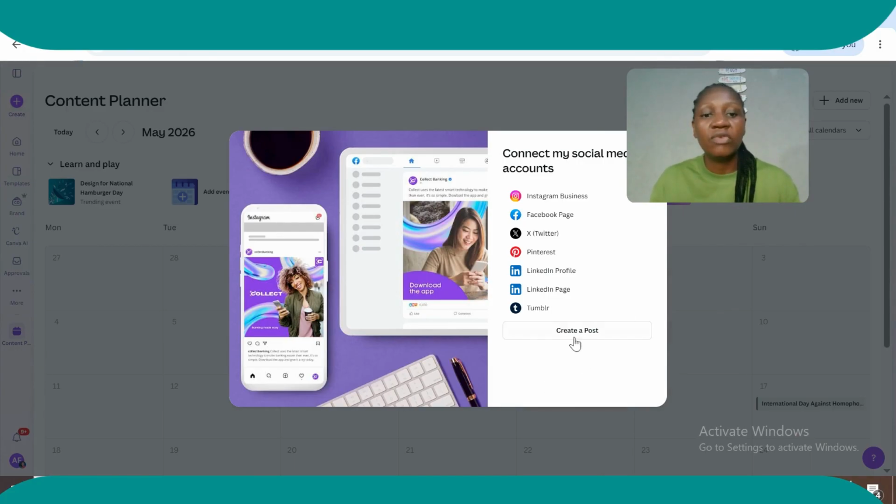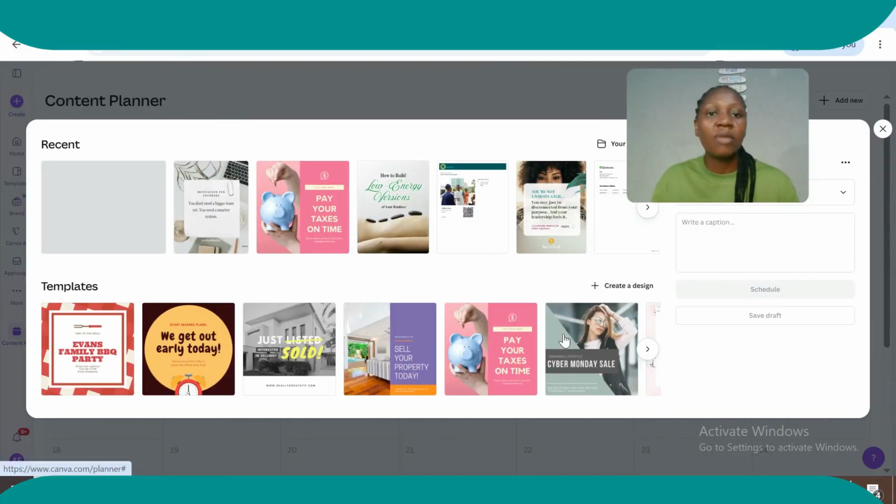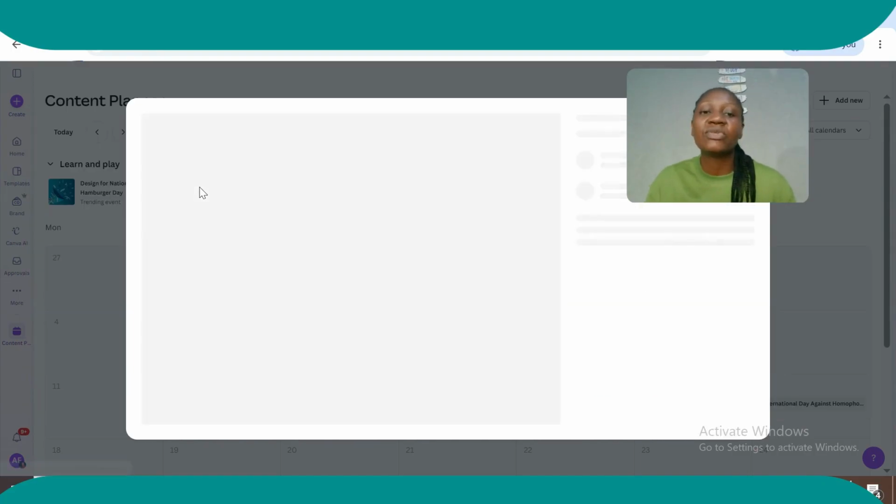So if you want to connect your social media, you can just click on create a post. But because my social media have been connected, I will just be taken to where I will add my template and schedule my content. So let's go there now. I want to add my template, my recent project. So I'm not going to create a new design this time around. I'm going to use my old designs, the template that I use regularly for my social media content.